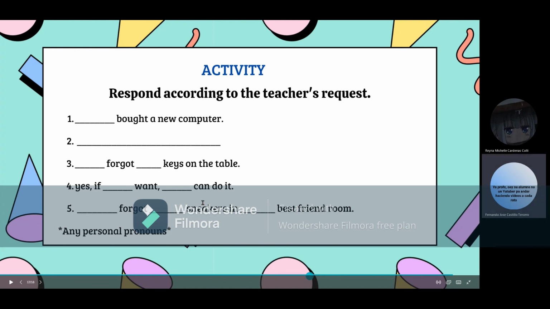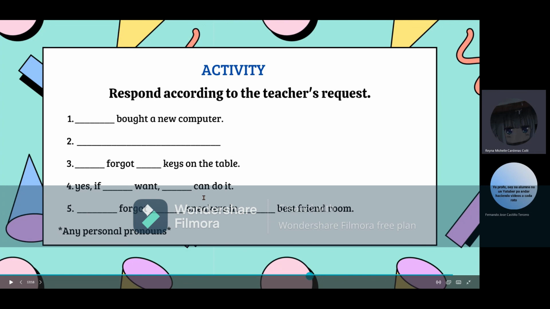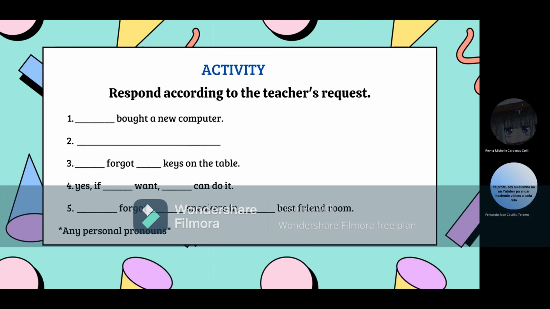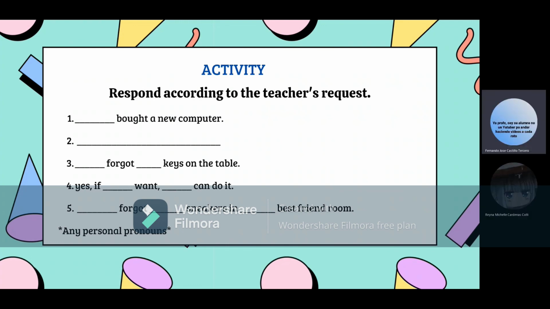Great. Now tell me: they don't want to stop dancing. They don't want to stop dancing. But change the personal pronouns. You don't want to stop dancing. Okay, so this is the end of the activity.